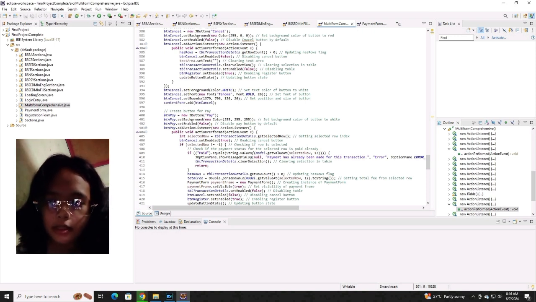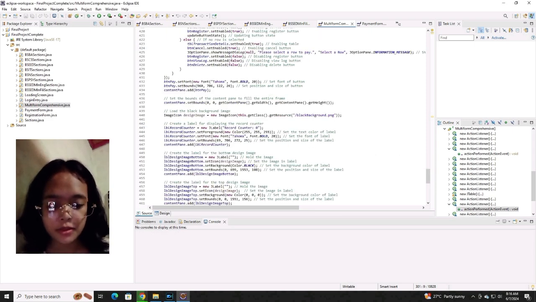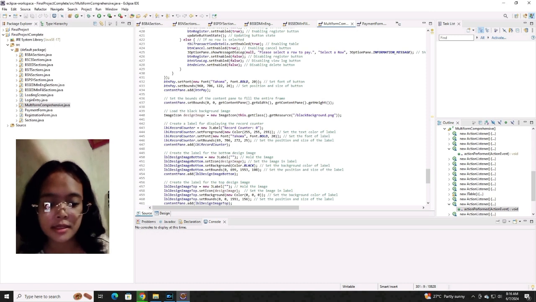Next one is enabling register button. This enables a button labeled register, allowing the user to interact with it, perhaps to submit a form or trigger some action. Let's proceed to the next. Updating button state. This likely involves updating the state or properties of a button, such as its enabled or disabled status or appearance. The set text color of button to white. Here, the text color of a button is set to white, changing its appearance for better visibility or design consistency.